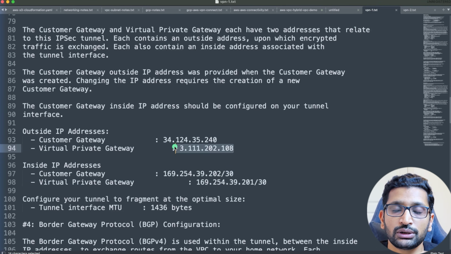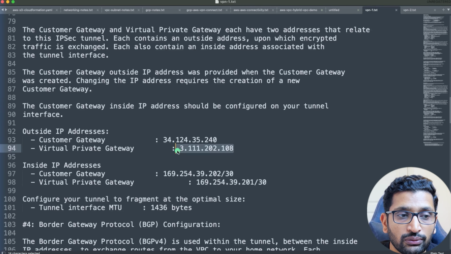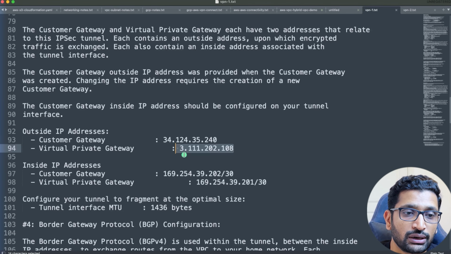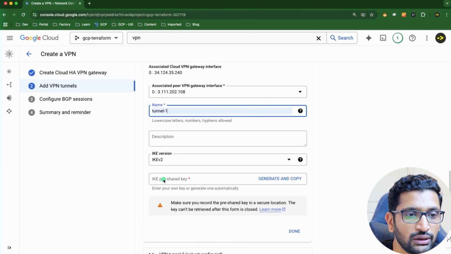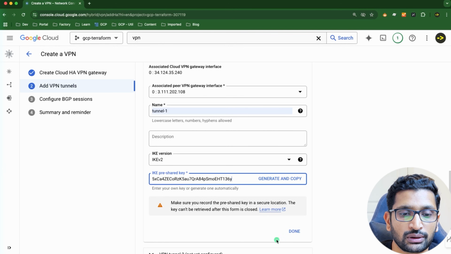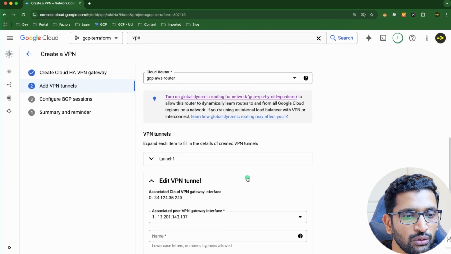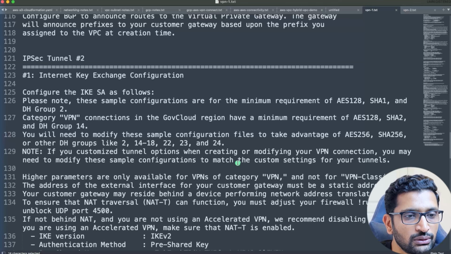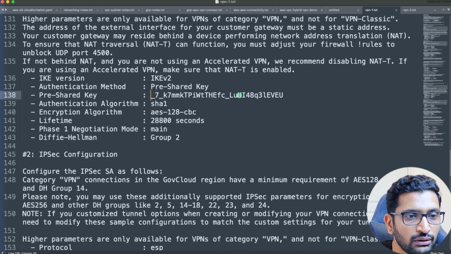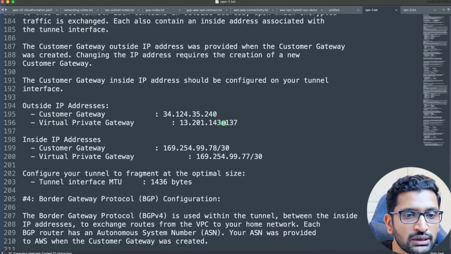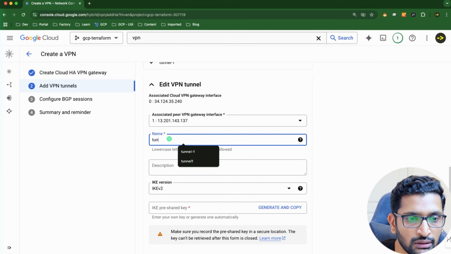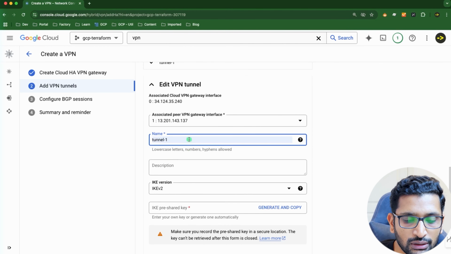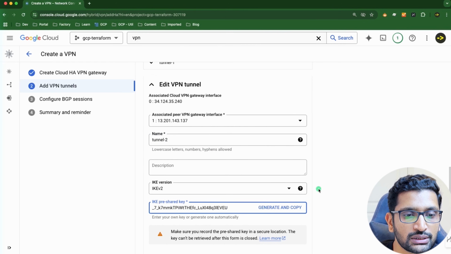Make sure that you are copying the same pre-shared key for the virtual private gateway outside IP address. All right, so I have copied it here, and I just need to put the name, which is tunnel 1, and here I'm going to paste the key. Click on done. Open the second tunnel, again scroll down, copy the key from here, and make sure you copy the exact value. Then check the IP address ending with 137, and here I'll put the name tunnel 2, and the value, which is this one.